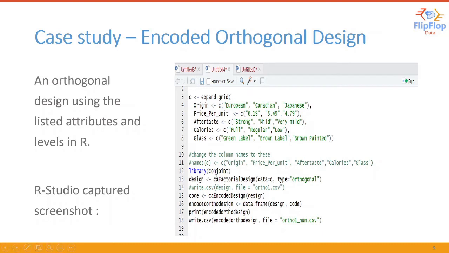If you don't have the package installed, then please first install it using the install.packages function and then call the library conjoint. Once that is done, the function caFactorialDesign is used with type chosen as orthogonal to create uncorrelated combinations. Then the function caEncodedDesign is used to create numeric codes for the attributes and levels. Once this is done, you can save this output in a CSV or XLS file as per your need or requirement.